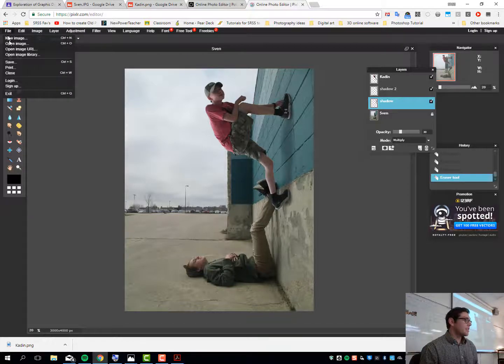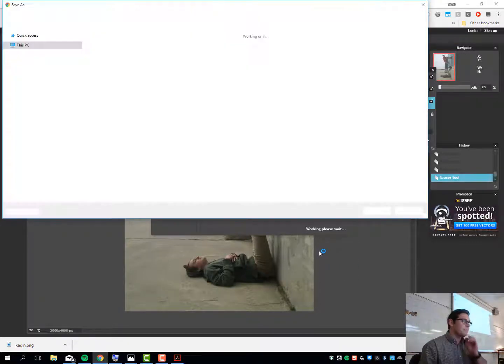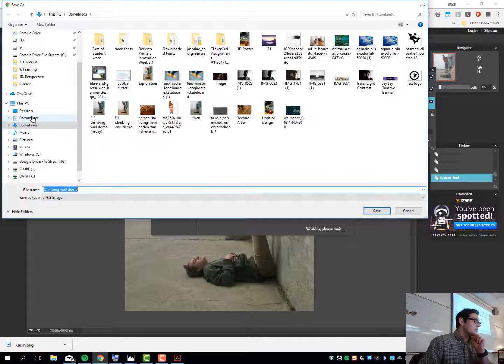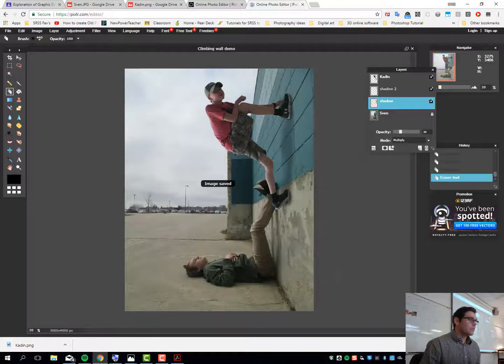At this point, I would save it, File, Save, and just save it as a JPEG. If you want to go back and edit this and have a working file with layers, then you could save it as a PXD. But here I will name this Climbing Wall Demo. JPEG quality, I left it at 80. You could increase it if you'd like. Click OK. I'm going to put it on my desktop. Climbing Wall Demo, save. Good.